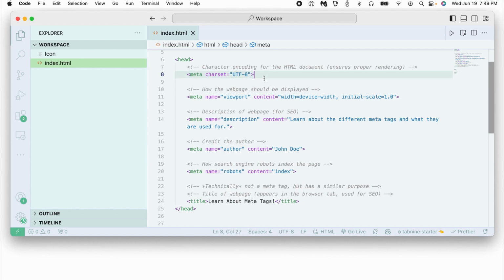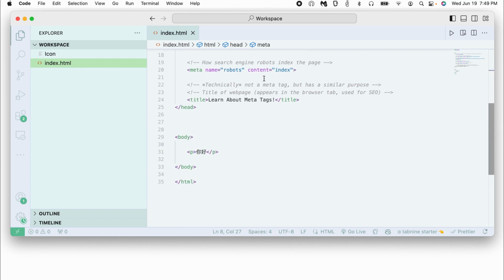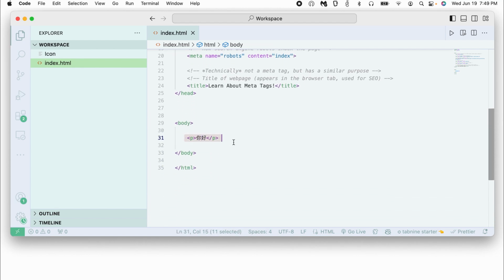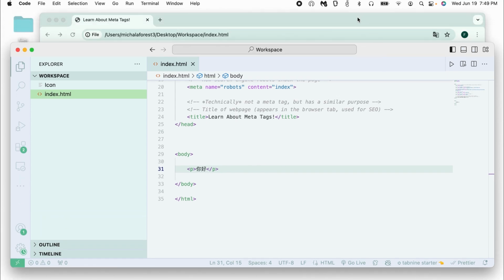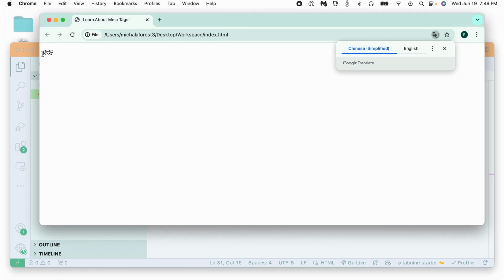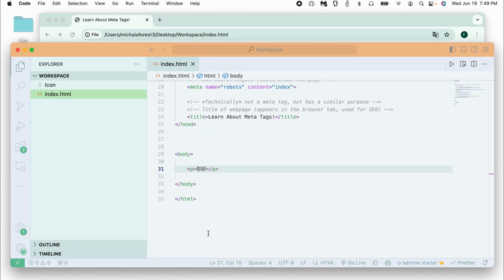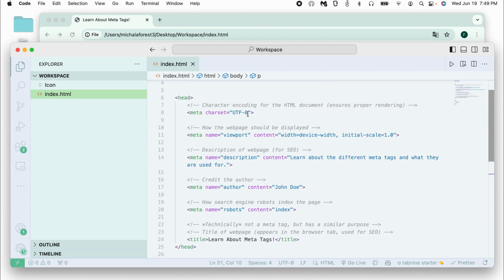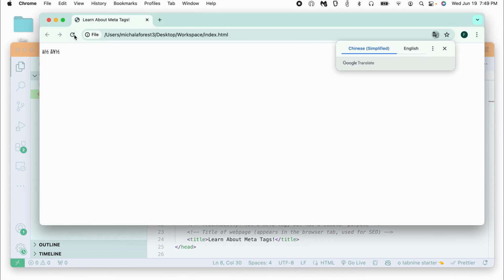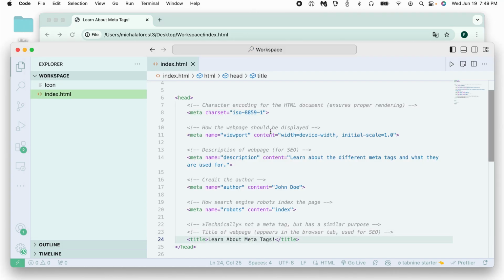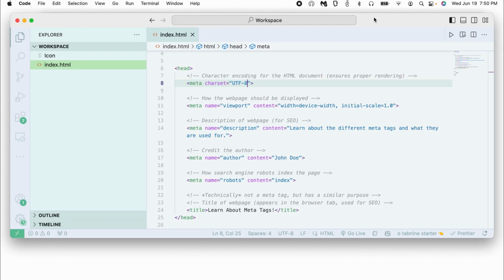So just to show you a concrete example of what this does, I just put an example on this page here of this Chinese symbol, which just means hello. If I look at my HTML page in the browser, as you can see, this displays exactly as I intended. If I change this to a different charset, for example, one that does not support the symbol that I am intending to render, this is what I get. So just to give you a concrete example of what this actually does. Moving on, the next one.